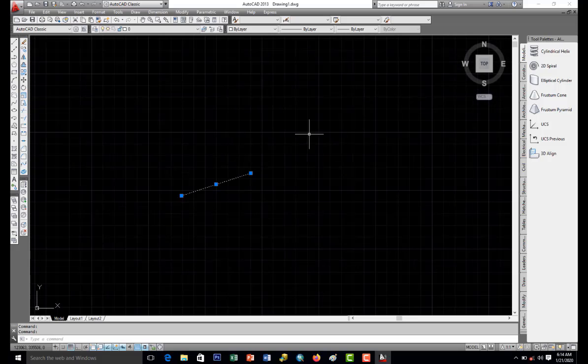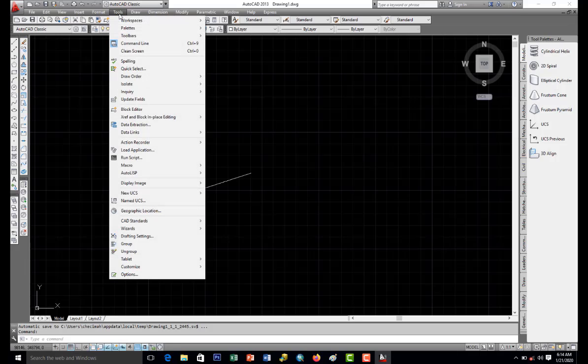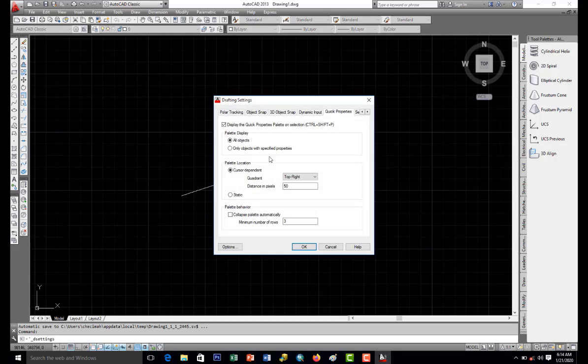Also, I will tell you something before we get started. Click on your tools, and go to drafting and annotation settings. In drafting and annotation, you can also see the quick properties. If you don't know how to use the command, or you are not used to the command, you can also pick it from the tools by selecting drafting annotation.